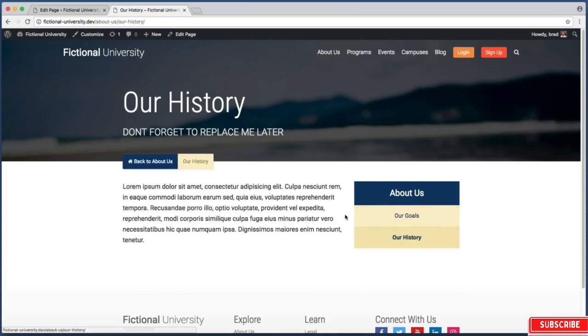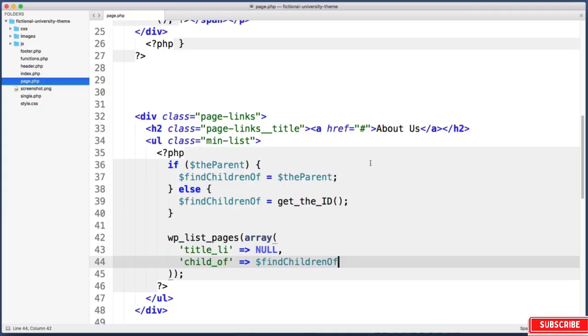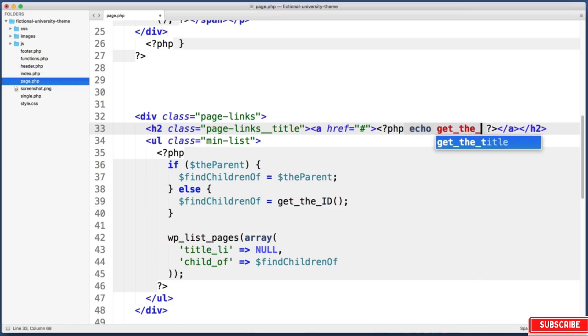Okay, now at this point let's change gears and work on this blue header link that should always point back to the current section's parent page. So back in our code here is that blue headline link and we don't want it to be hard-coded to About Us. So first let's make the title dynamic and then let's make the href link value dynamic. So delete About Us and drop into PHP and then let's echo out the results of a WordPress function, get the title, and within the parentheses we can just pass an argument of the parent variable.